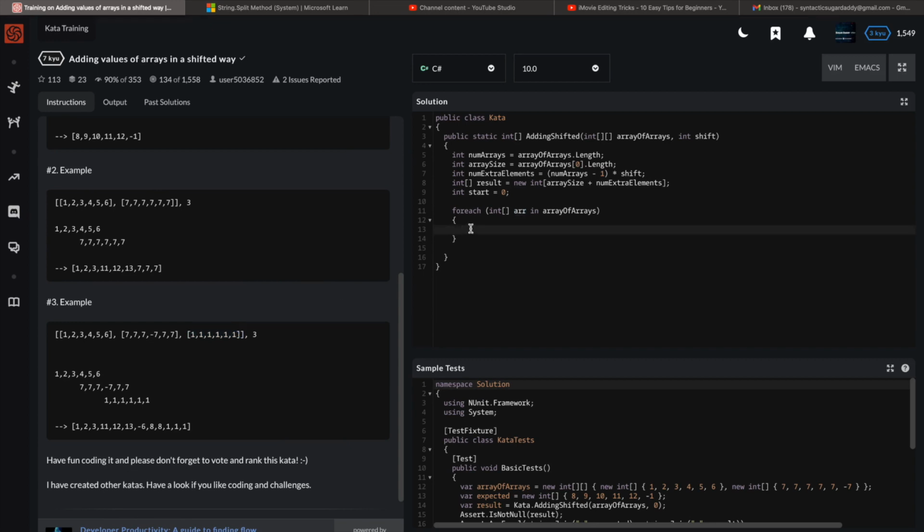So what we can do with this is, you can imagine we're going to process each array, right? Process array. And then when you're done, like I said, you want to go start plus equals the shift value. And that's the same as saying start equals start plus shift. It's just a nice shorthand for that.